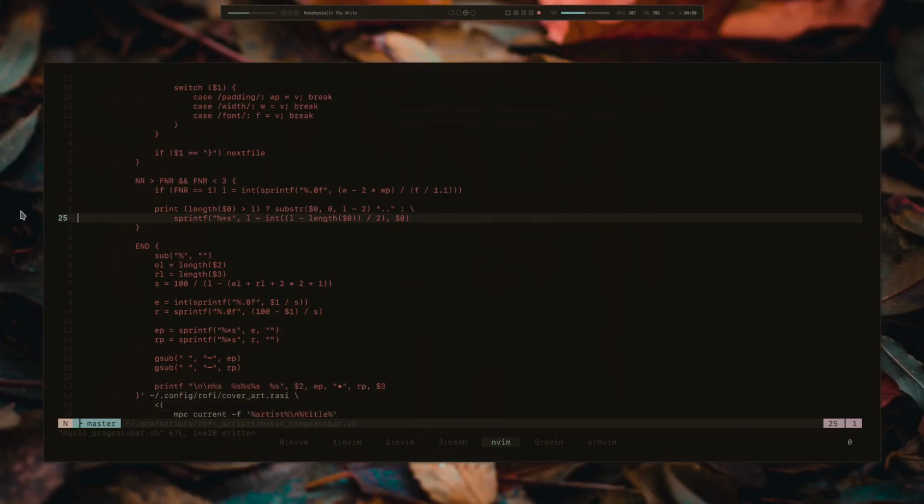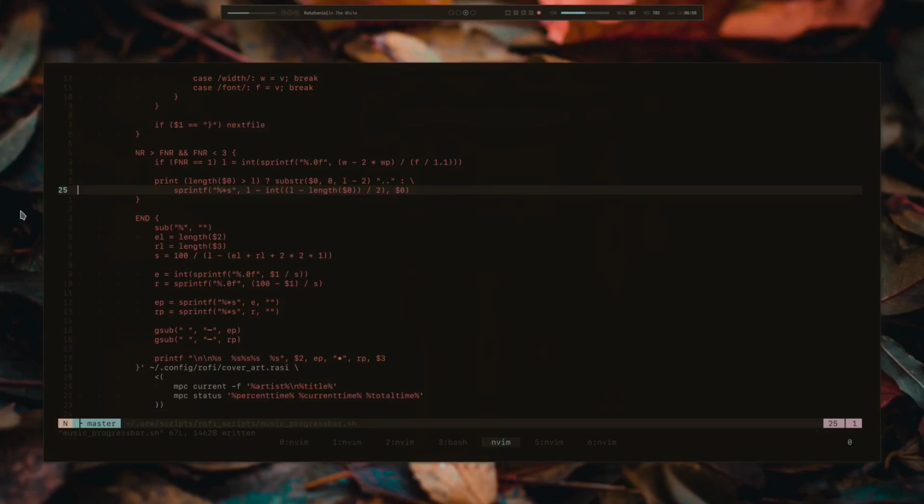And we are getting those lines from here. So first we will read through a Rofi configuration called cover art, and that's the common configuration used by multiple different configurations that rely on cover art. So I will read the window width and padding and font size from that configuration file.